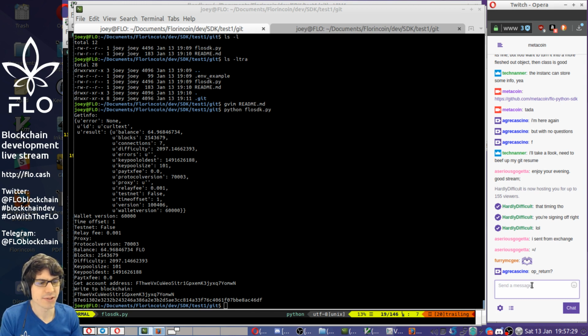Op return also returns false for the script, for the output in the output script. So it's a little bit different. This is just strictly appending data to the blockchain. So op return is a little bit different.